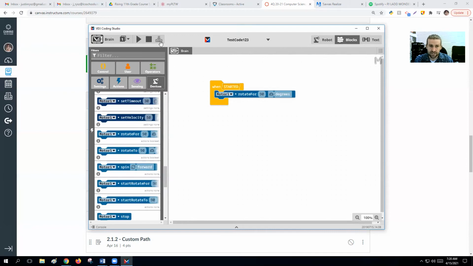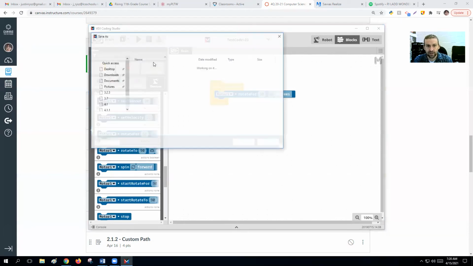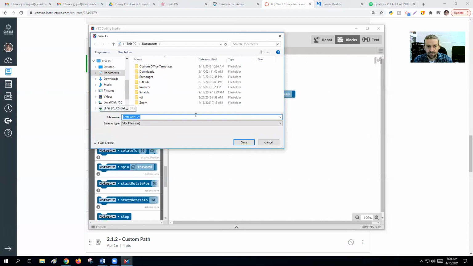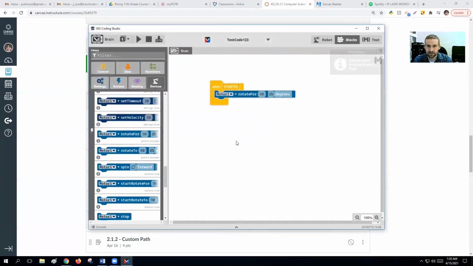So first thing we want to do is press this button here, this one with the little arrow going down. What this will do is upload the code to the brain. The brain can hold different codes at a time, but we're going to just upload this to the brain, and this will be the default. The one thing we do need to do is save this, and so we'll just save that as test code 123.